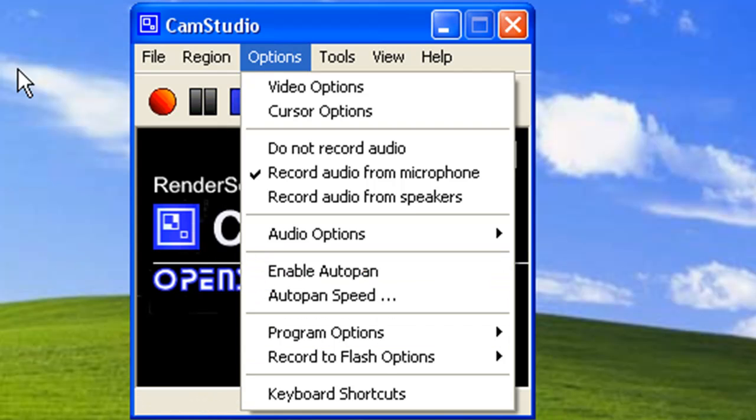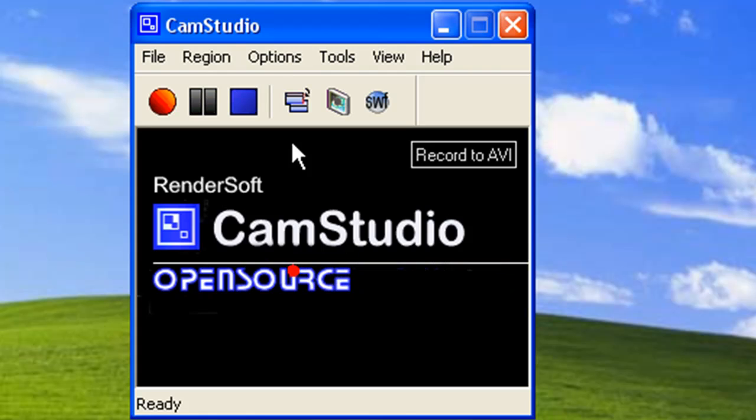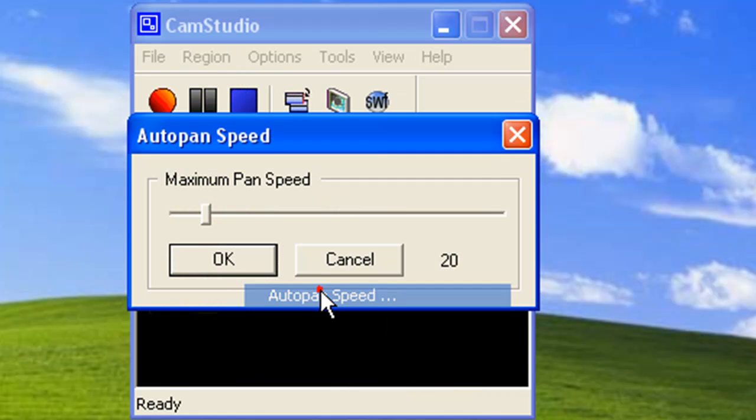So, okay, next up we're going to do auto pan. Auto pan is basically, say you record a small part of the screen, right? Auto pan lets the screen capture follow where the screen's at. It will follow your cursor wherever you go. So hit enable auto pan if you want that, if you want to record from a small area. And the pan speed should be 107. That's what the good setup is. Hit OK.